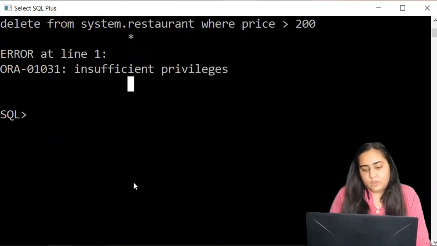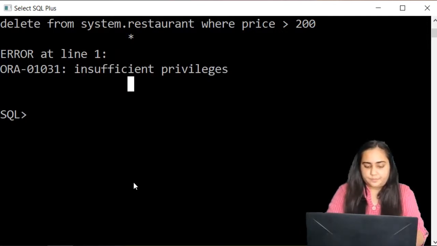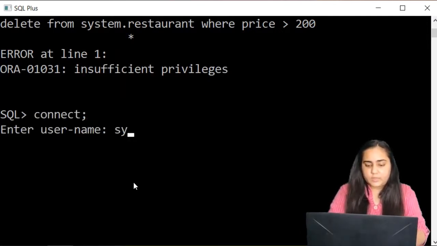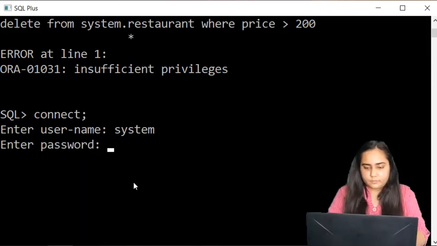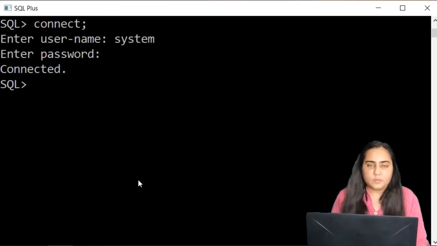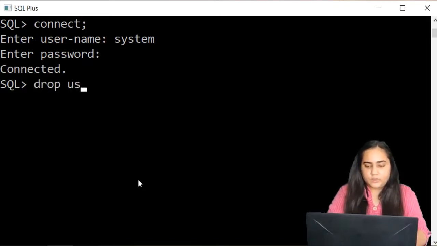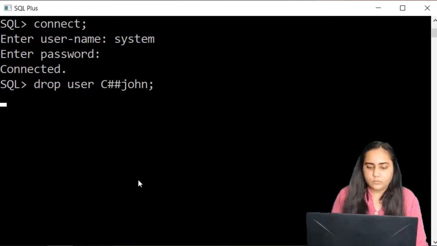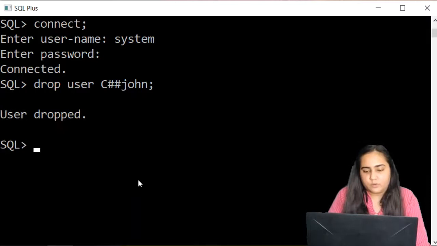Now let's see how you can remove the user itself. So let's connect back to system. And the query is very simple. If you want to delete the user created, you just need to write drop user and the name of the user, which is John. So when you type drop user C##John, it will take a while, but it will remove John. You can see it says user dropped.